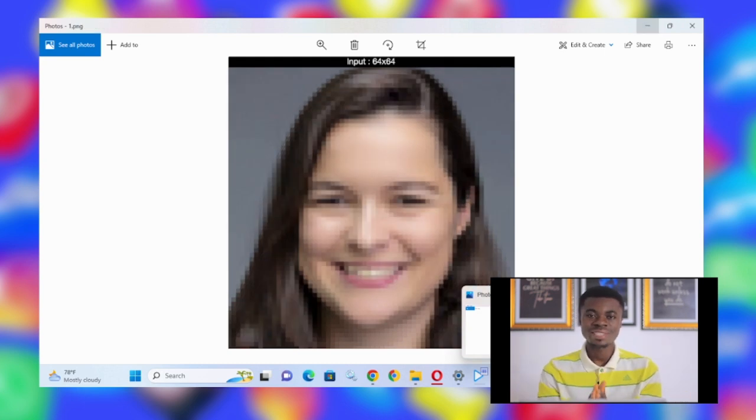So, this is how to restore your old images with dirt, scratches, and a whole lot with this particular platform for free. My name is Andy.